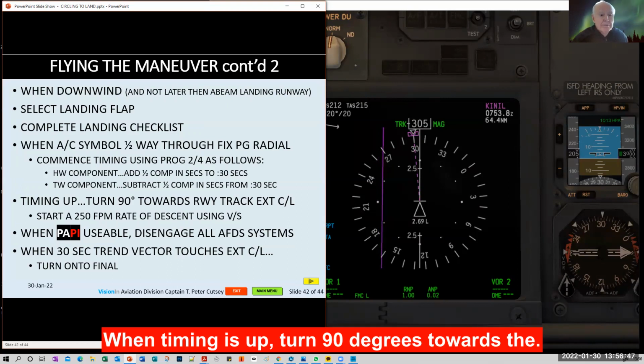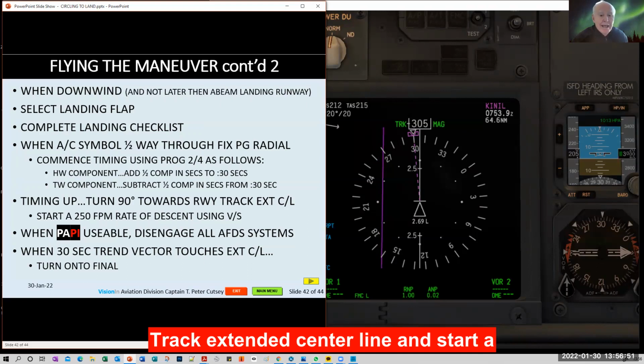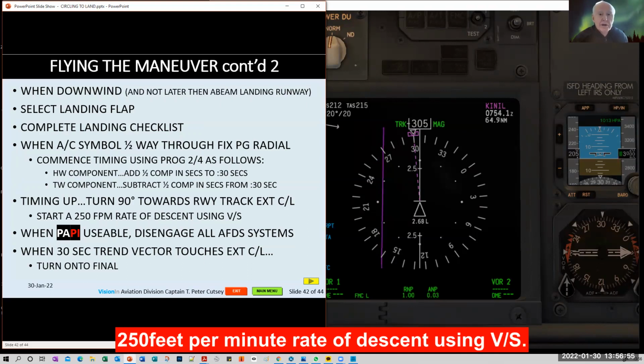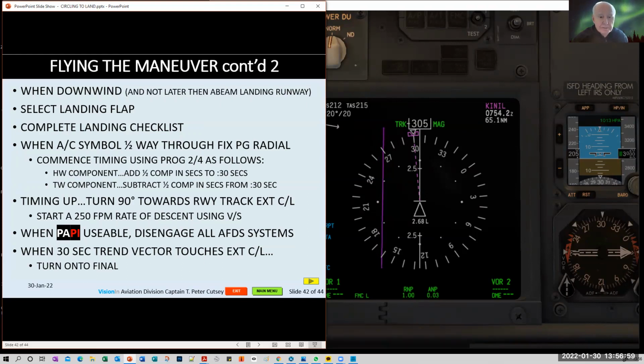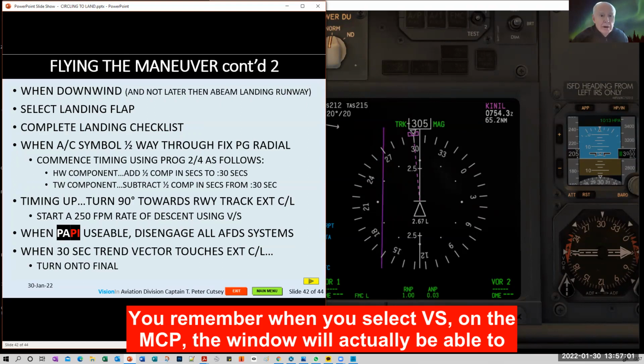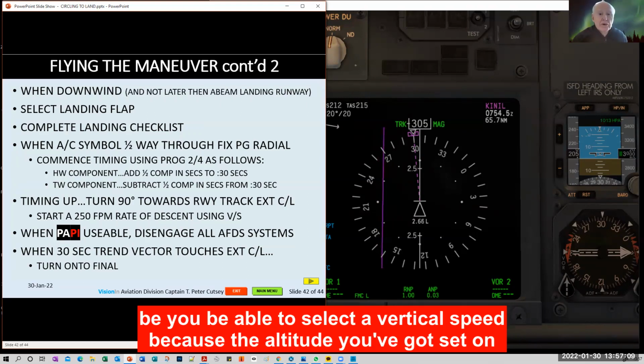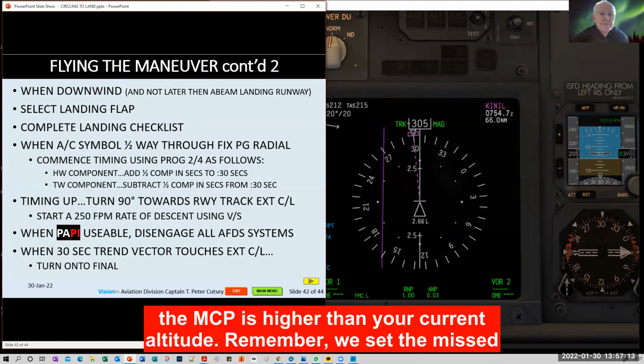When timing is up, turn 90 degrees towards the track extended center line and start a 250 feet per minute rate of descent using VS. Now remember, when you select VS on the MCP, you'll be able to select a vertical speed because the altitude you've got set on the MCP is higher than your current altitude.